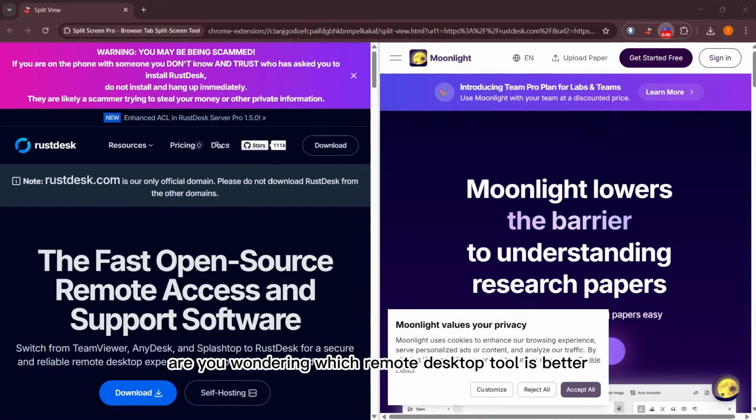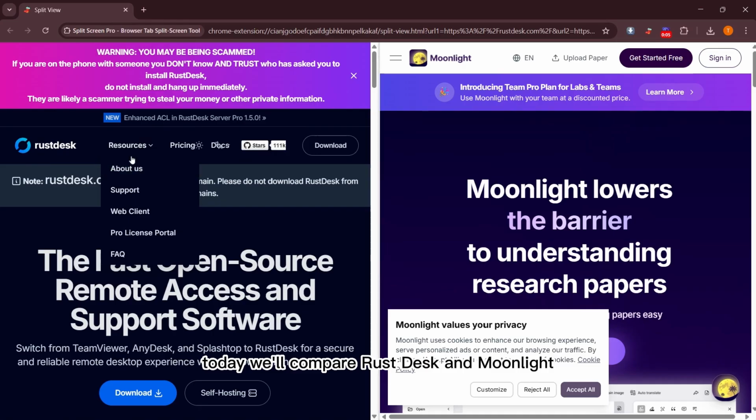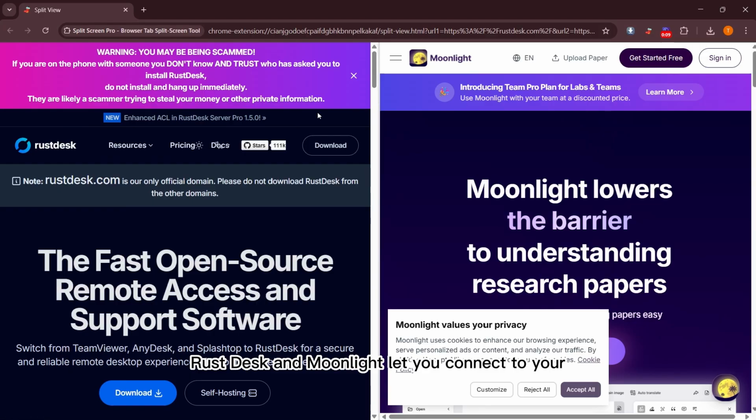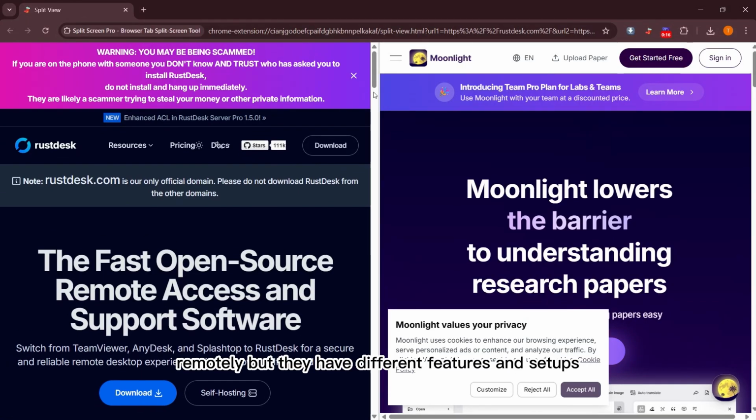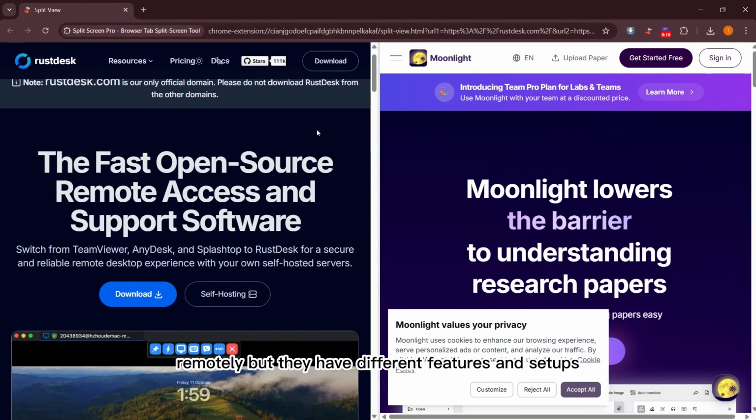Are you wondering which remote desktop tool is better? Today, we'll compare Rustdesk and Moonlight to help you decide. Both Rustdesk and Moonlight let you connect to your computer from anywhere. They make it easy to access files and applications remotely, but they have different features and setups.